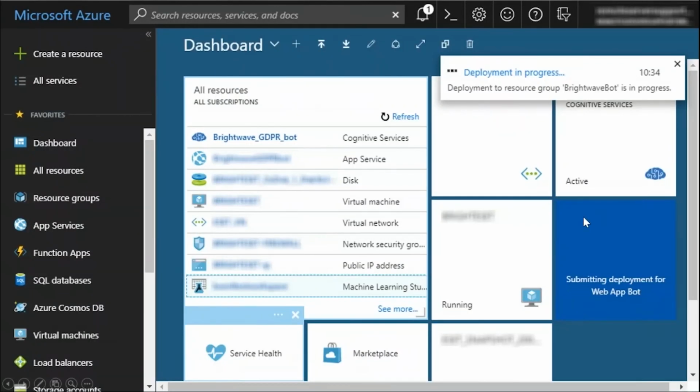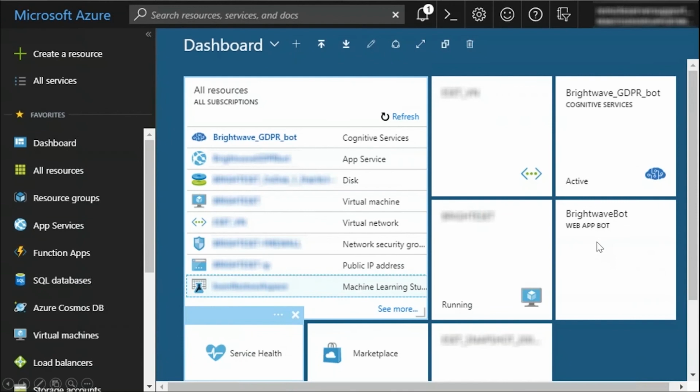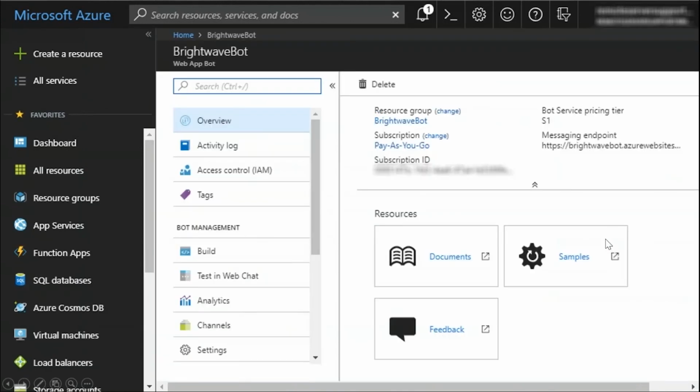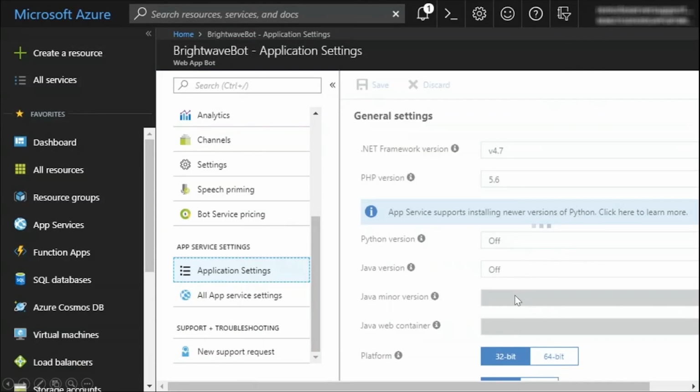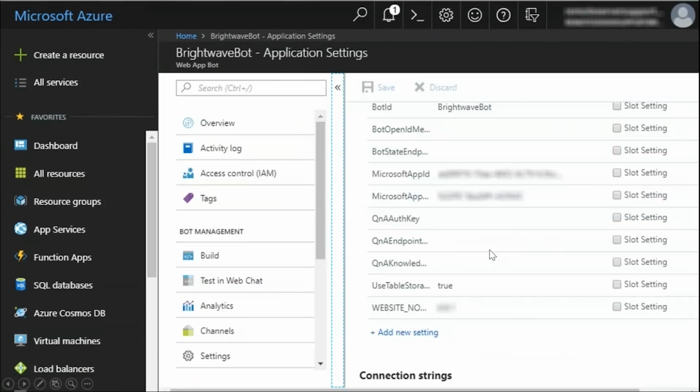And again, a bit like before, it takes a little while to deploy, but your tile will appear on your Azure dashboard. Here it is. Once it's there, click on it. And in this middle panel, we need to scroll down to application settings. Click on this. It will load in this panel here. Scroll down in here until you see these three items: Q&A authorization key, endpoint, and knowledge base ID.